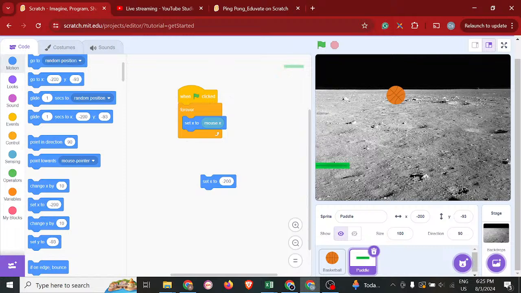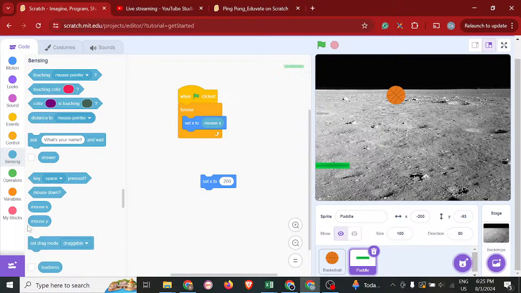That is the point. So there, in the sensing block I have something called mouse x. It will fetch the x value of the mouse, and I can put it here.